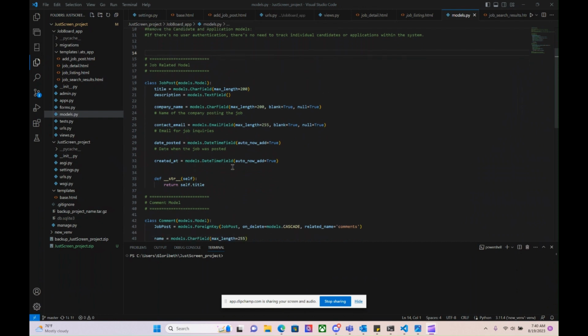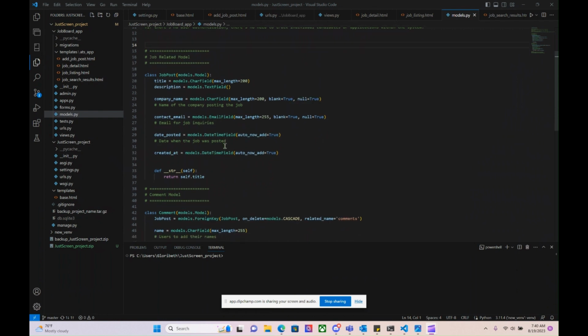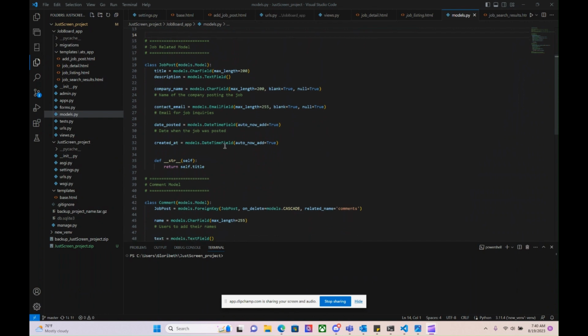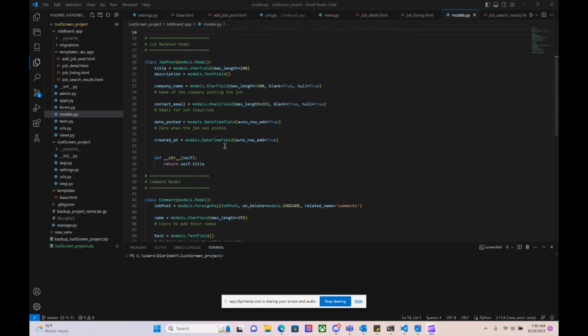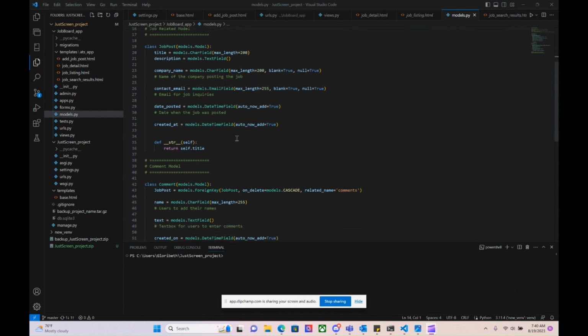The job post model allows you to enter the job title, description, company name, and it'll generate a form where you are able to enter this information, and it'll timestamp it.